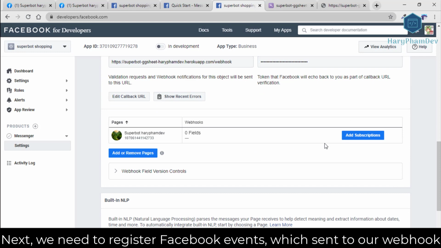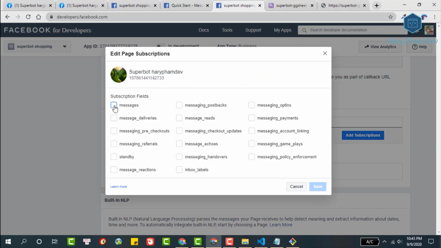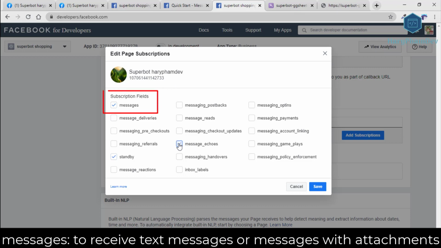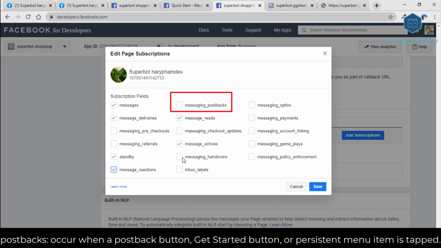The next step is to register to receive events from Facebook. Here, we will subscribe to the following events. Messaging, to receive user messages sent to the fan page. We use standby and messaging handovers events to turn the chatbot on and off. Messaging postback events will occur when a postback button, get started button, or persistent menu item is tapped.